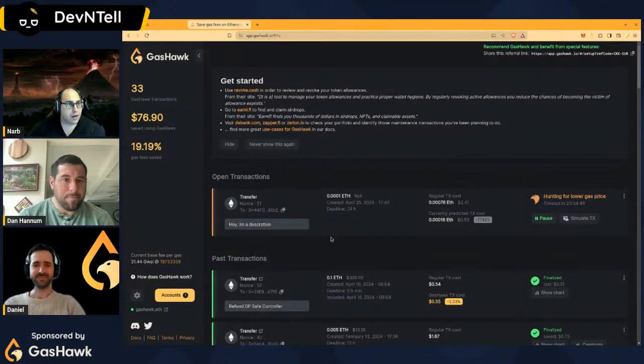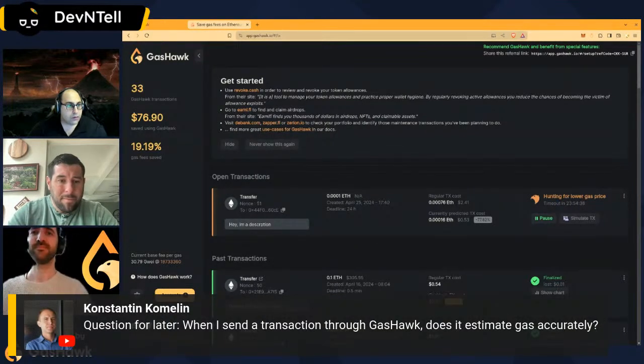Awesome. We actually have some great questions in the crowd that I'd like to bring up now, if you don't mind. Yeah. So Constantine asks, when I send a transaction through GasHawk, does it estimate gas accurately? I guess this is a question towards the algorithm and how optimally it estimates the gas. What would you say?